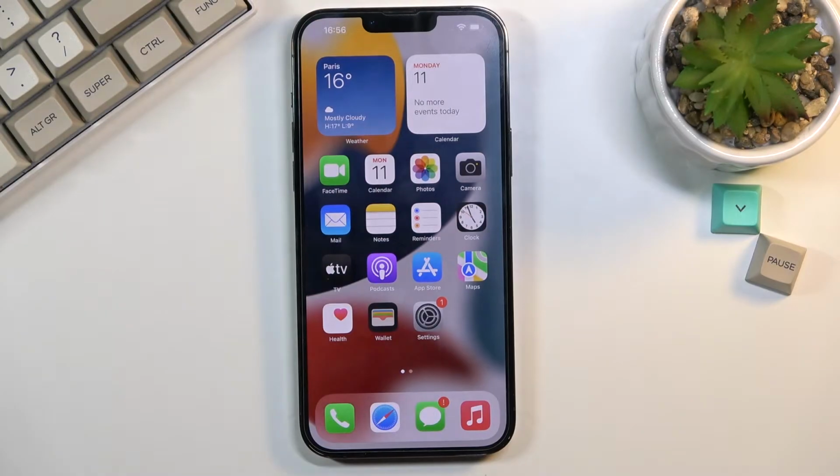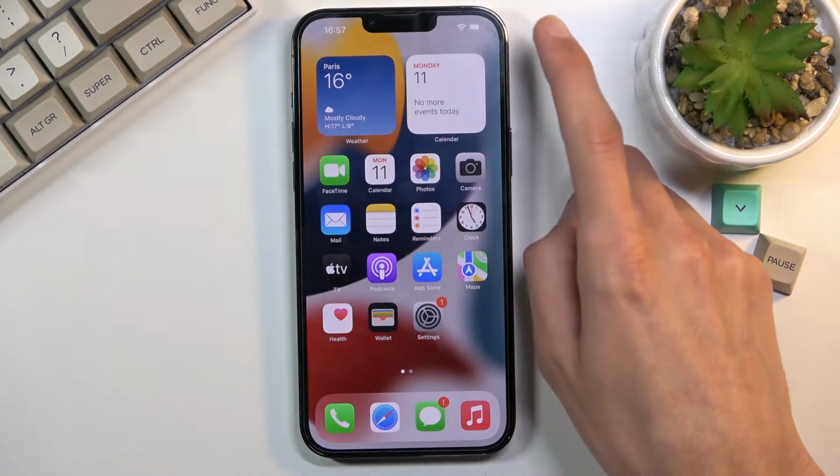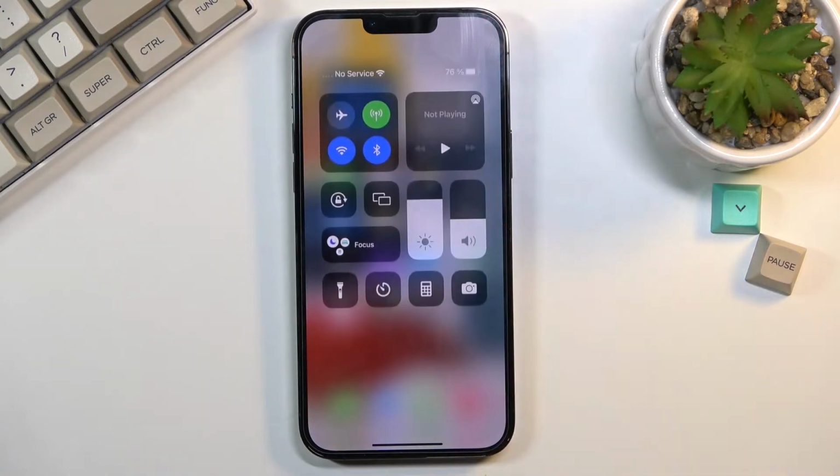Welcome. In front of me is an iPhone 13 Pro Max, and today I'll show you how to enable the Do Not Disturb mode. So to get started, you want to pull down the Control Center, which you do by pulling down right here on the right side, like so.